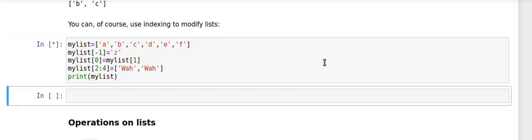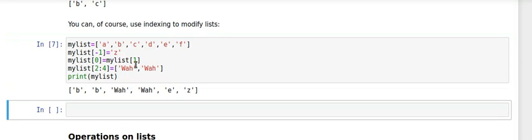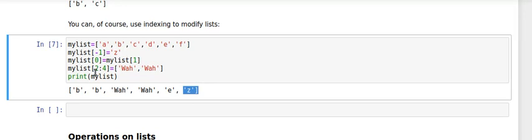If we run this code, you will see the first position has become equal to the second position. The last position has become Z. Here we are. So what does this one do?